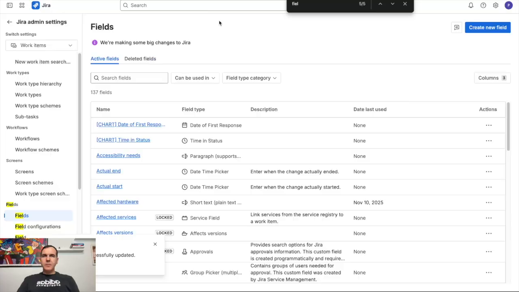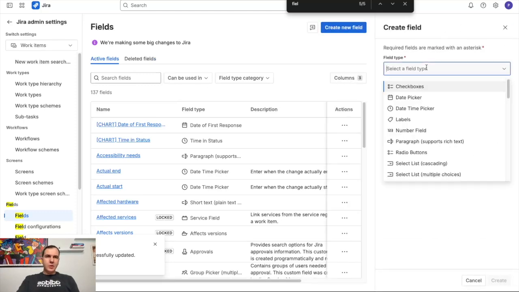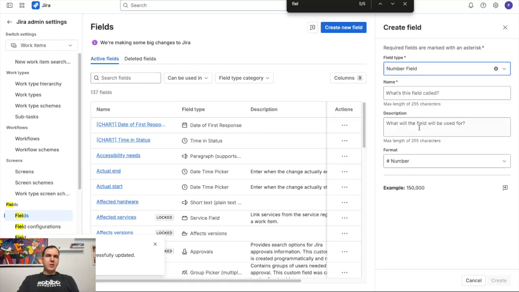The other problem that I see is that every time you are creating a new field, I encourage that we create the field with a context. The context should be only that project, right? Because it's easier then to manage that field. The IT support team needs a new field. Let's create a new field for them. This is going to be a number field called number of assets. The description is this. It's a number. Fine. Let's create.